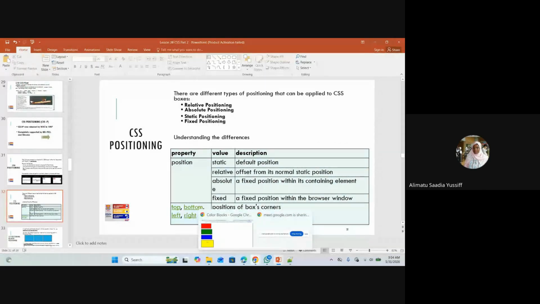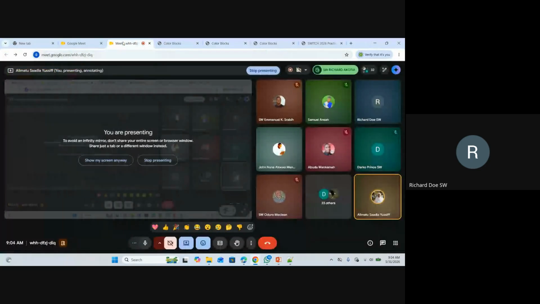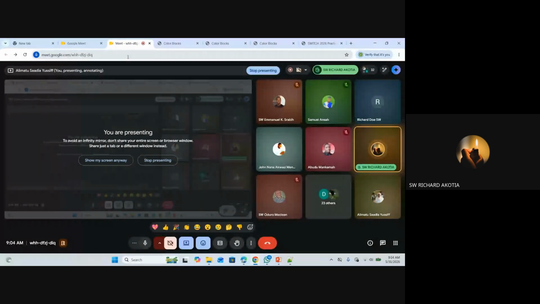Hello. Madam, please, is there any striking difference between the static positioning and the fixed one?